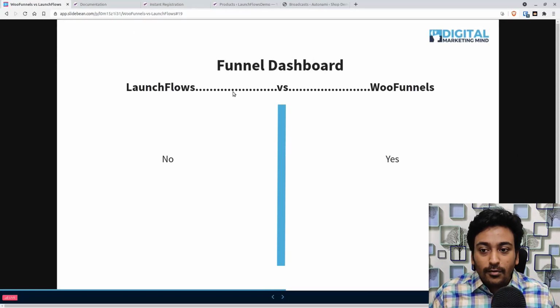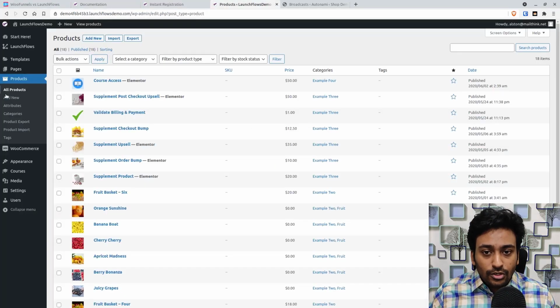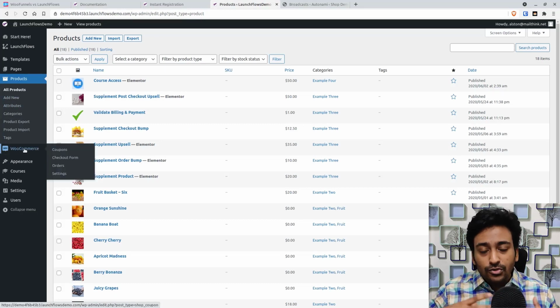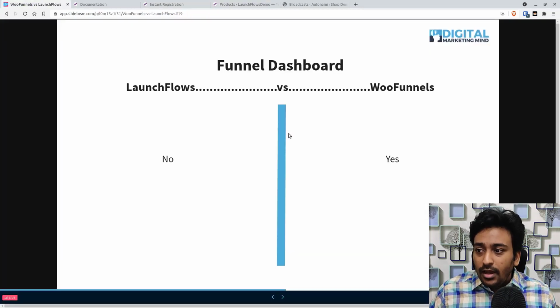Funnel dashboard. Launchflows does not have any funnel overview dashboard. You get whatever information you want from WooCommerce. Usually we will have something from WooCommerce or any custom plugin, free or paid. They do provide some dashboard, so you can install that, or you can use the WooCommerce default dashboard section to get the idea for it.